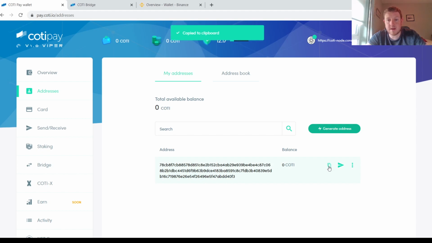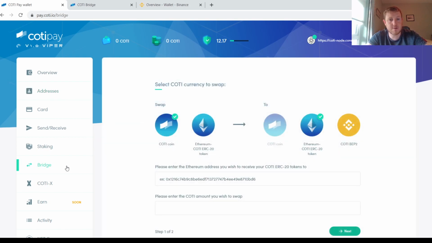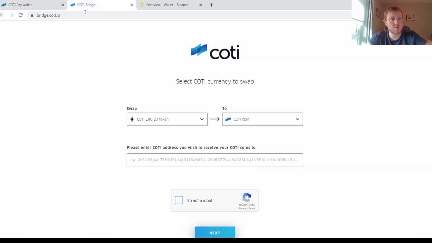Then you can just copy that address, and the next thing you will need to do is go to the Coti bridge. So there are two places that you can access the bridge. You can either access it through the wallet itself at the bridge section down here, or also you can go to bridge.coti.io. So if I just use this one here, what I want to do is swap my ERC20 tokens that I have on my Binance account, and I want to send it to an actual Coti mainnet wallet. So that is the correct selection there.